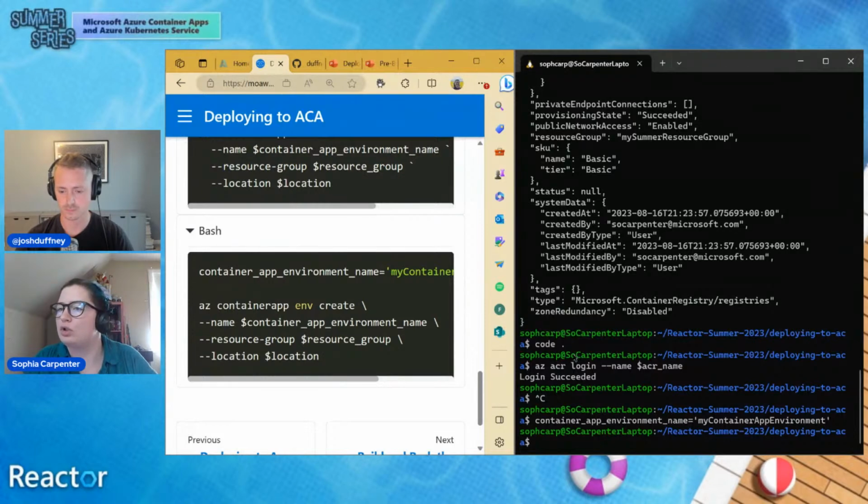And just to check, is my screen pretty visible for everybody? I realize I forgot to ask that. It looks good on my end, but maybe we can get a thumbs up in the chat. And Coolio, yep, got a few thumbs up. Awesome.